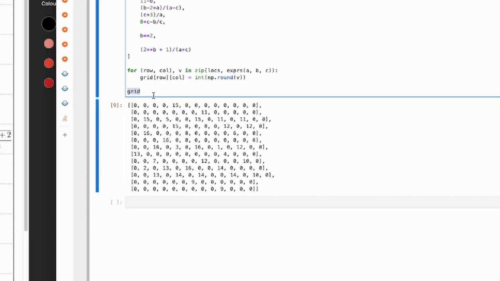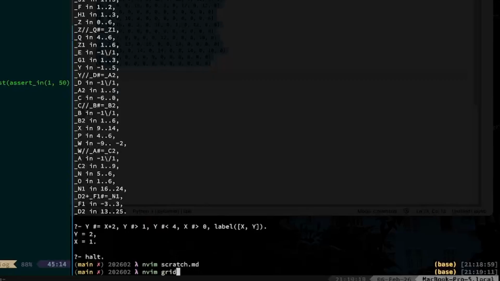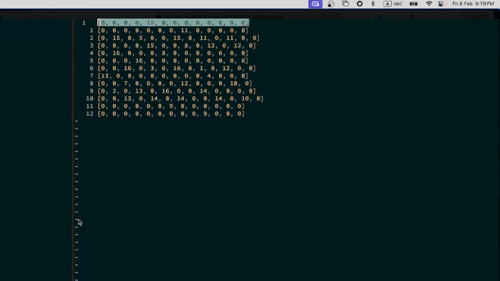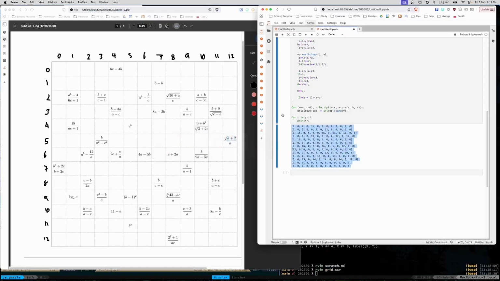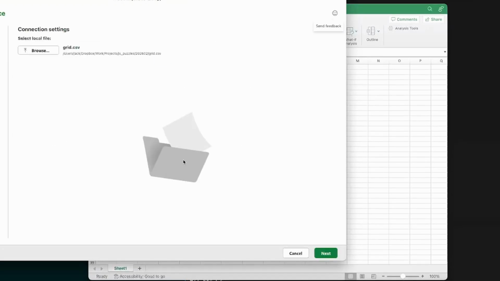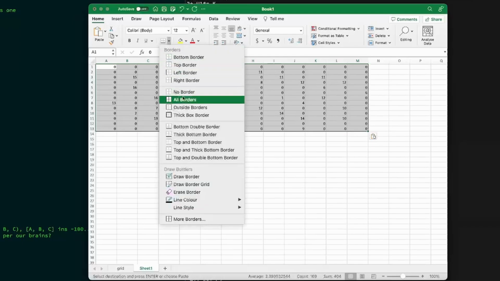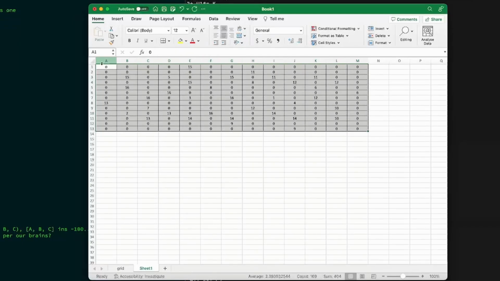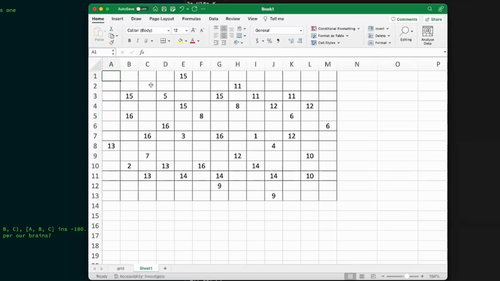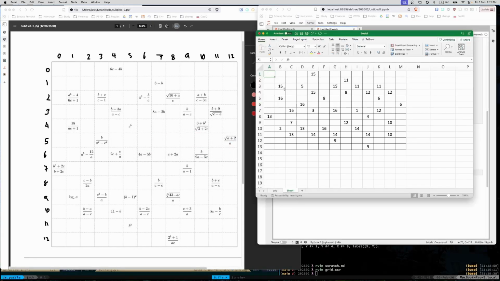Let's do something and say for R in grid, print R. Let's do data, or grid, CSV, paste, and that should be a valid CSV. We'll do get data. Oh, data, yep, next. We're gonna copy this, and then we're going to put borders around this and center it. Okay, and now that's our grid. Okay, cool. So we can compare this with this and make sure it looks right.